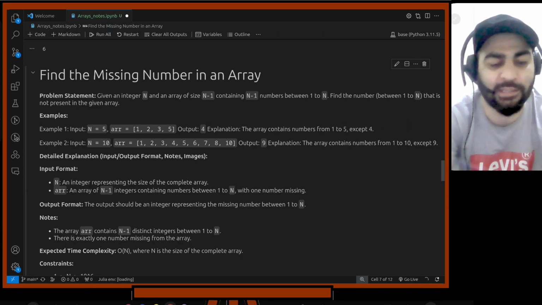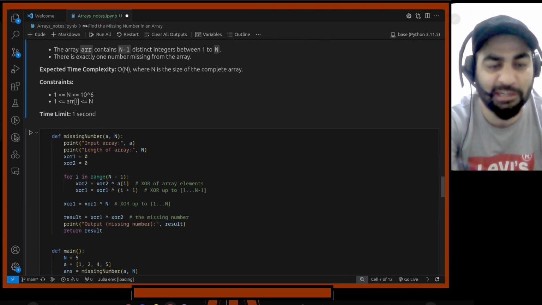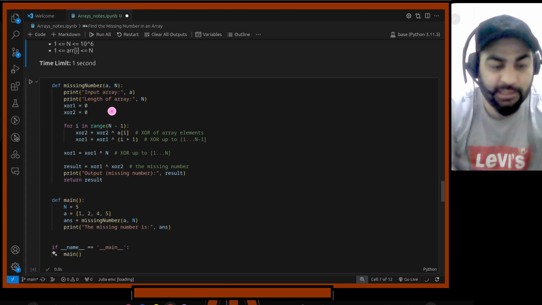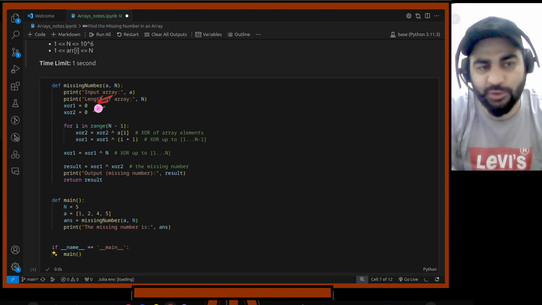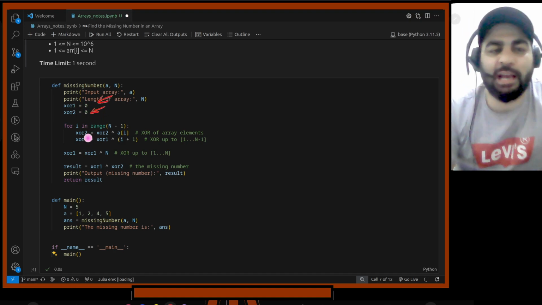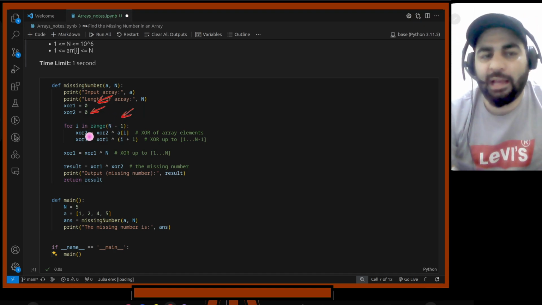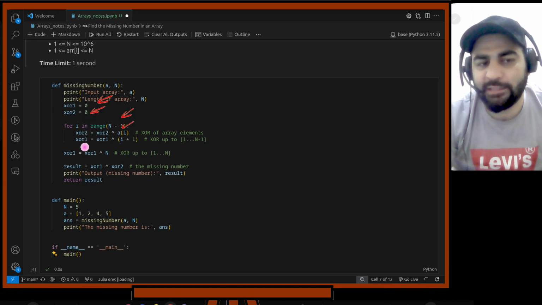I think I have written code for this also. Luckily I have written it. So here, what I did is I kept XOR of 1 and XOR of 2, both starting with 0. Then I iterate through the whole array, and I am performing XOR of 2 with A of I. The first is XOR with 0. Then I am saying XOR of 1 is equal to XOR of 1 with I plus 1.